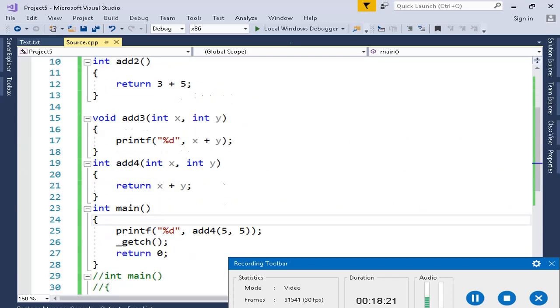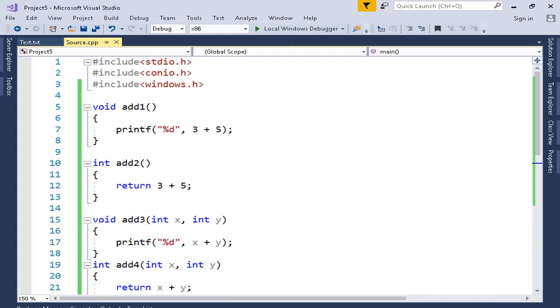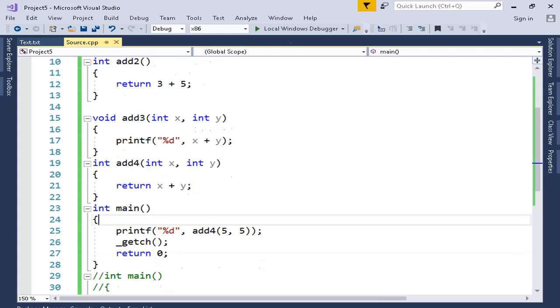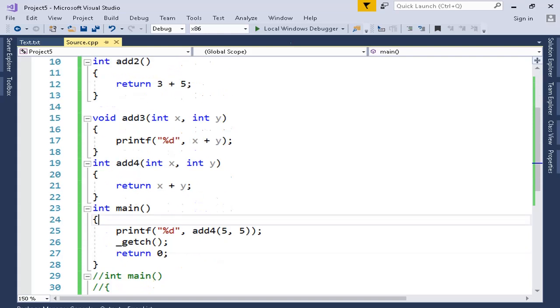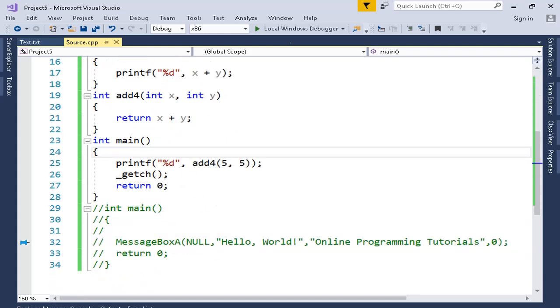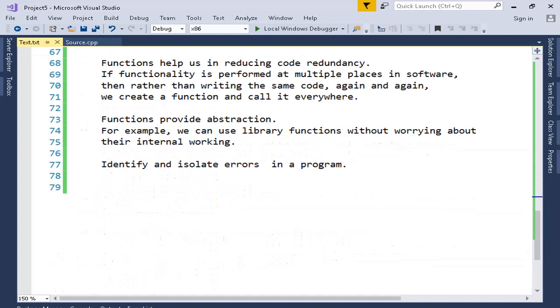Functions are very important in the C language. Without functions, our code will become very complex, very long, impossible to maintain, and impossible to debug, and lots of other things. So we have to use functions every time we do programming in C. Now, a few moments ago, I talked about this abstraction thing, but I haven't shown you any example. Functions provide abstraction. For example, we can use library functions without worrying about their internal working.